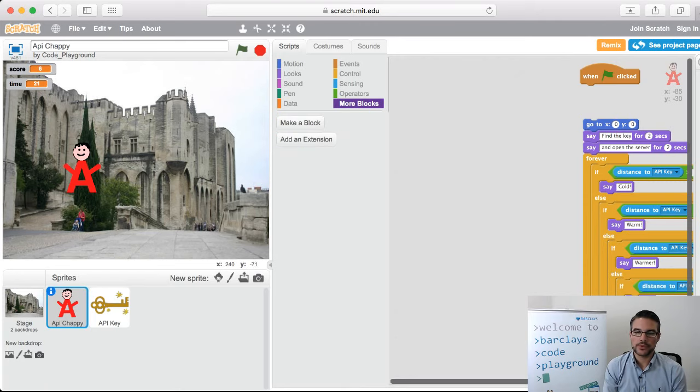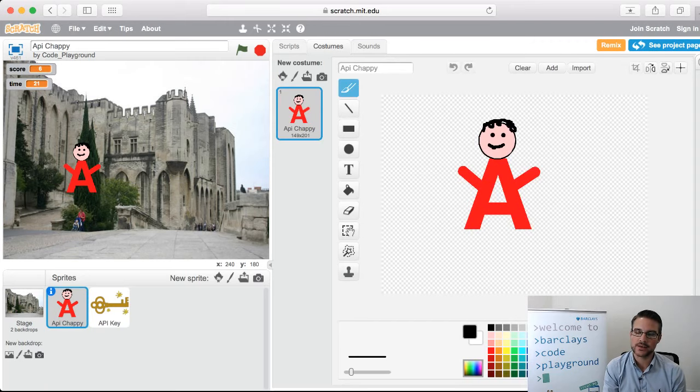Now at the top of the block section, you also have 3 tabs which let you control the costumes for your sprites and also any sounds.